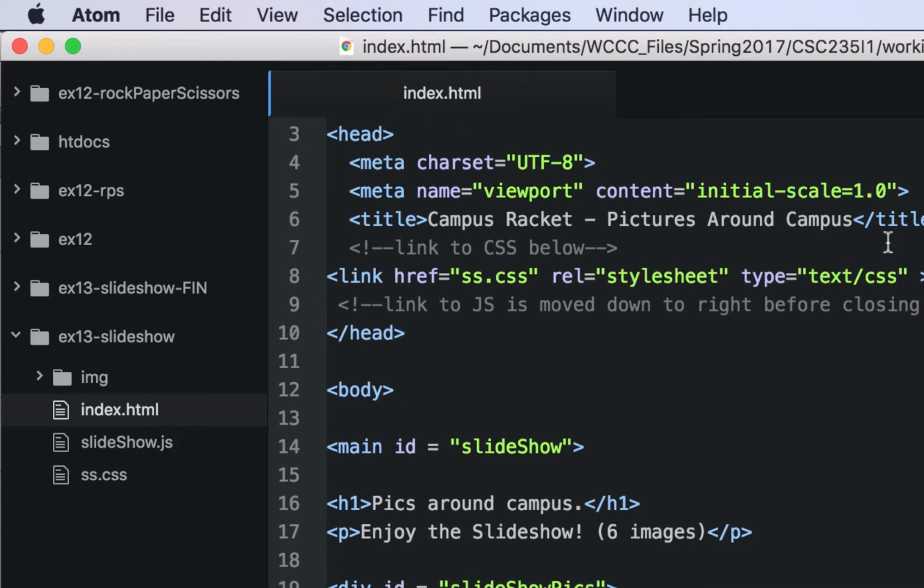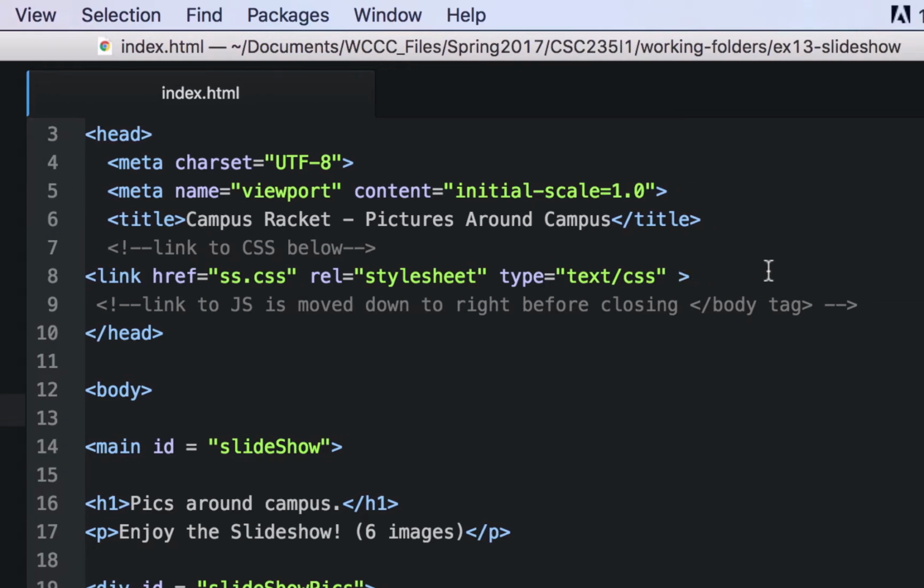And one thing I just want to point out is we do have a link to our CSS file. That's our presentation that affects how it looks. And there's a little comment in here. Remember, this is an HTML comment when it has the bracket, the exclamation point, 2 dashes, and it finishes up with 2 dashes and a greater than sign.